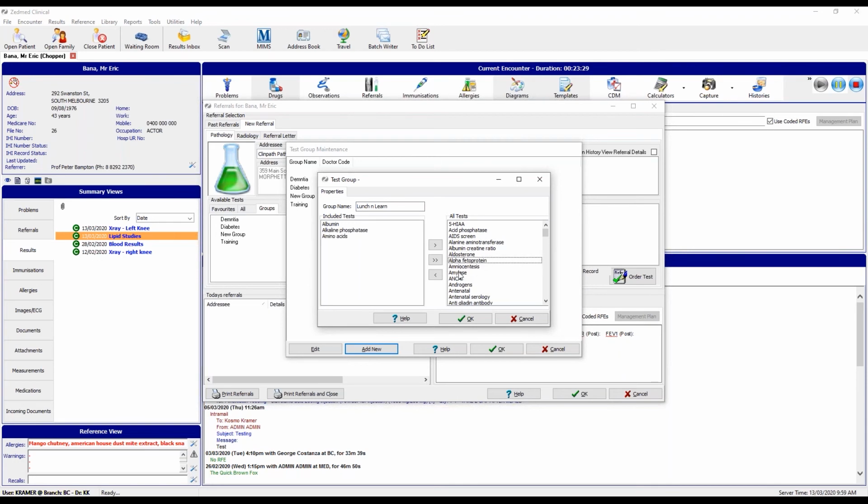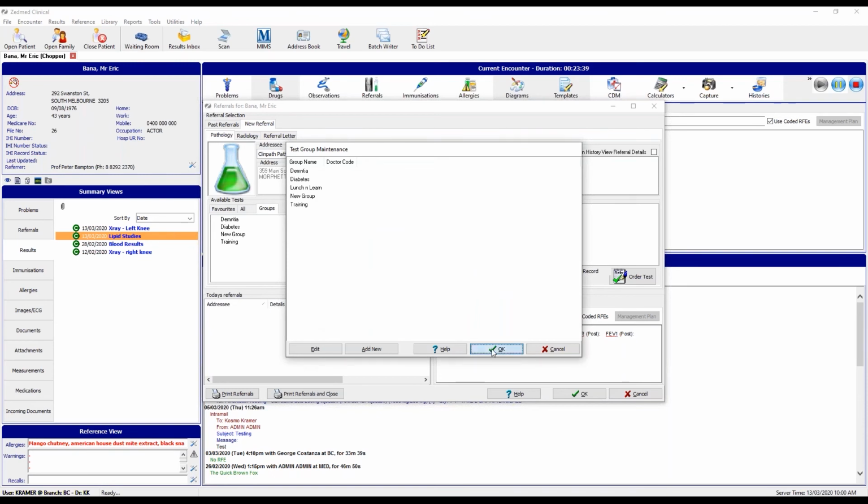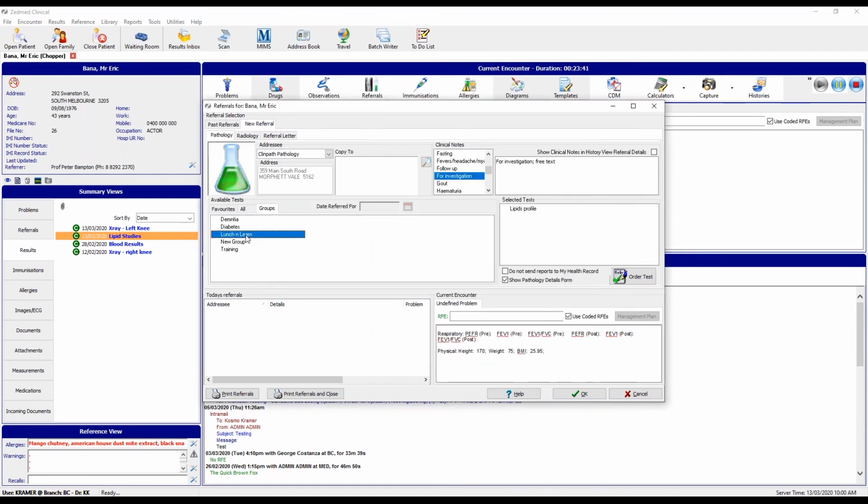Apologies, I probably am not adding tests that relate to each other, but just demonstrating for training purposes. Let's have a look at my lunch and learn group. So there you can see my lunch and learn. I'm going to double click and let's notice what happens under selected tests. You can see all my tests have come in there nice and quickly. So groups, again, can be a great way to just save on a little bit of time.